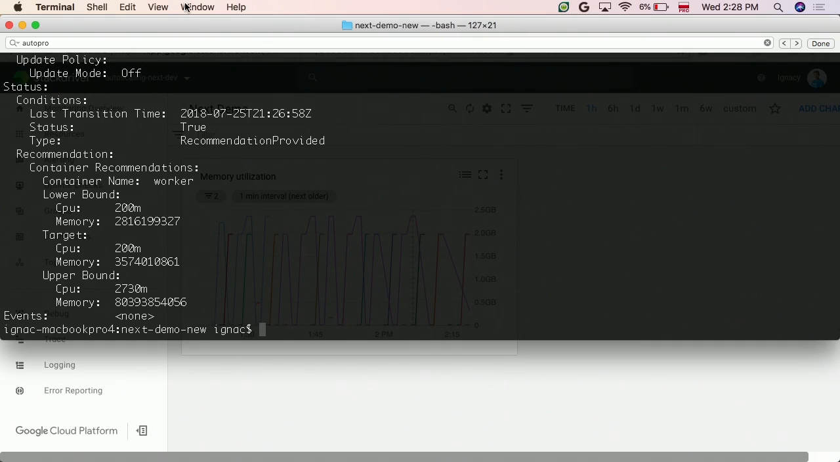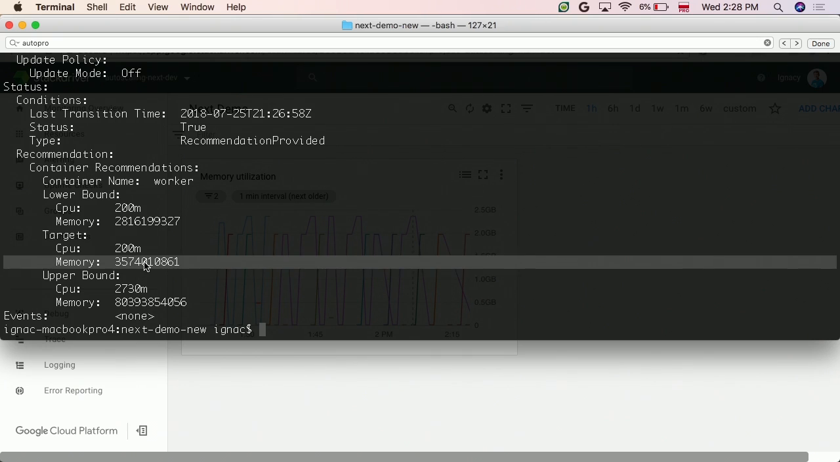All right, it did actually. So there is this VPA resource, which is a custom resource definition. We've got this recommendation section where we see that our VPA says these worker tasks should probably be running at a target of 3.5 gigs of RAM memory request. So this is totally not something that my infrastructure is prepared for. My nodes were 2.6 gigs.